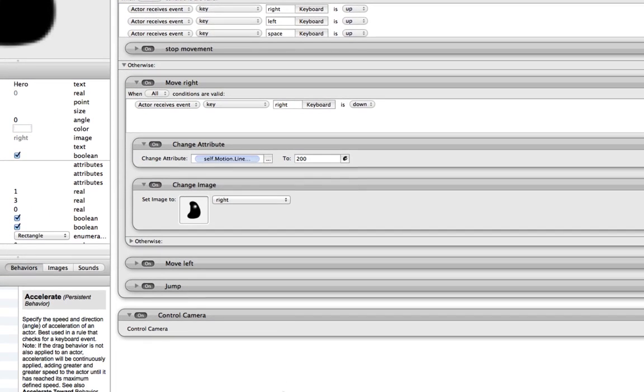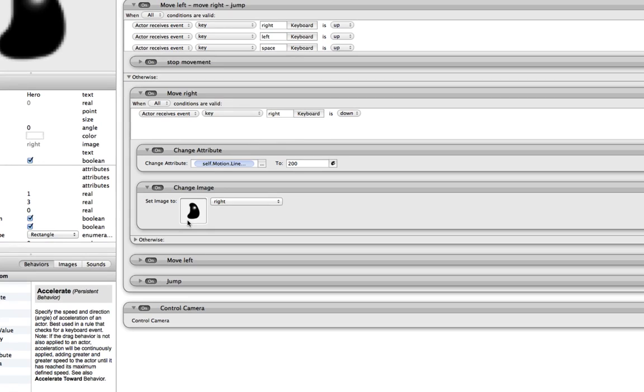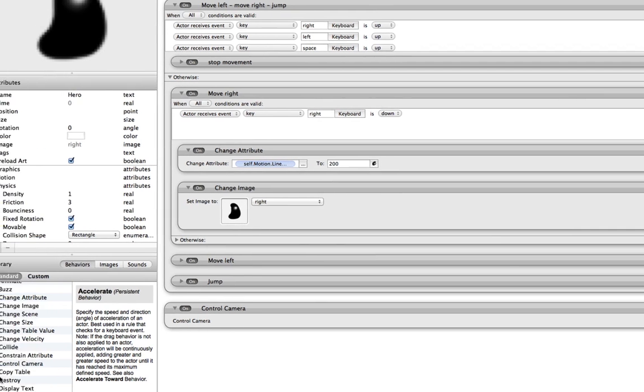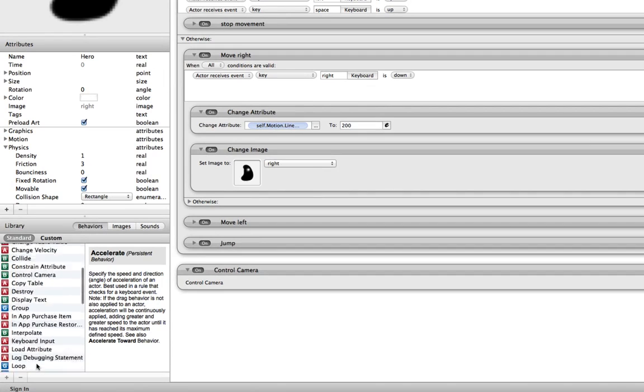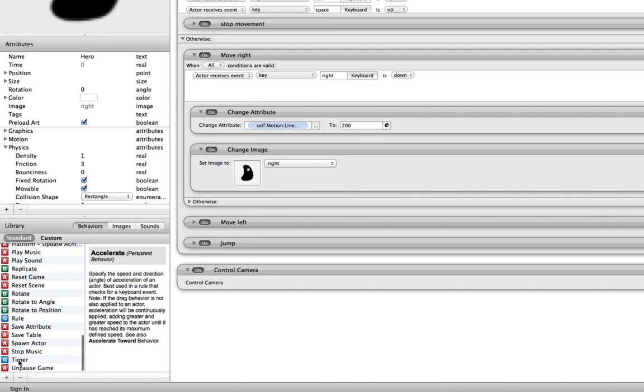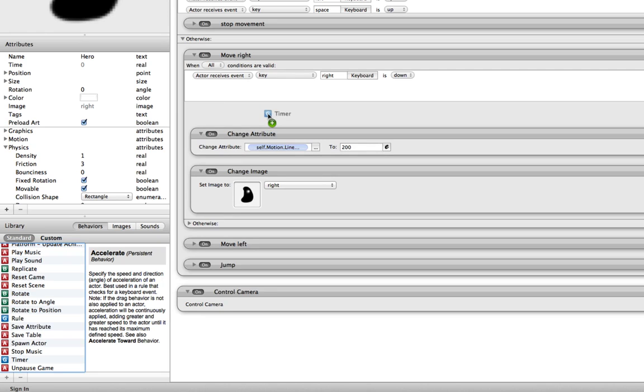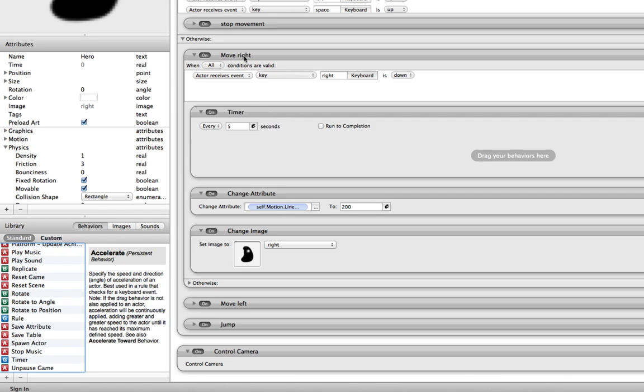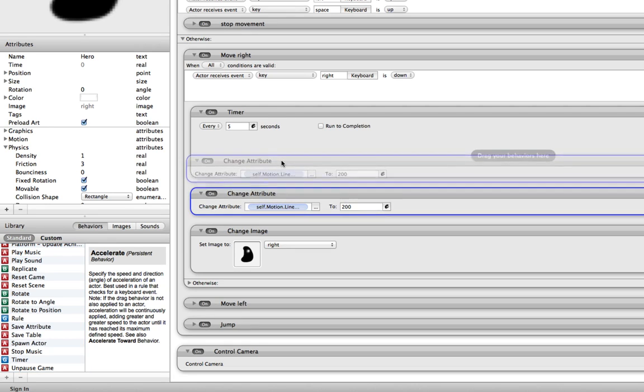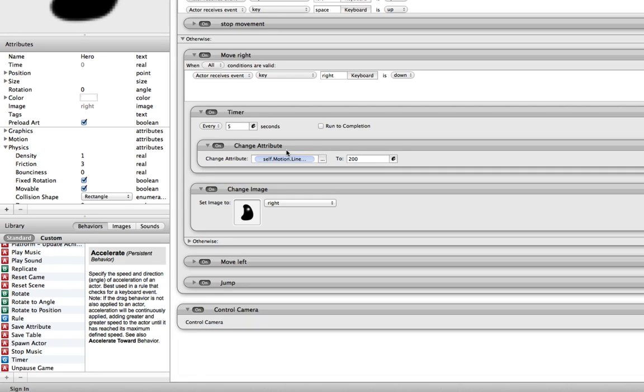And what we're going to do is add in a timer here. So again, the coding says that when we push the right key, change the linear velocity in x to 200. But when we hit that hill, that velocity runs out. So I'm going to grab a timer behavior. I'm going to drag and drop that. And again, this is important where you drag and drop it. I'm going to drag it into the move right rule. And I'm going to take this change attribute behavior and drop that into the timer.